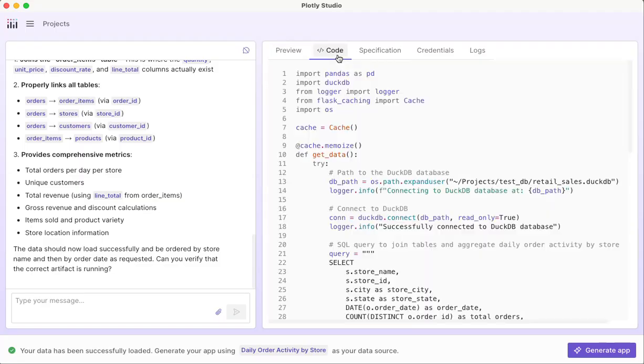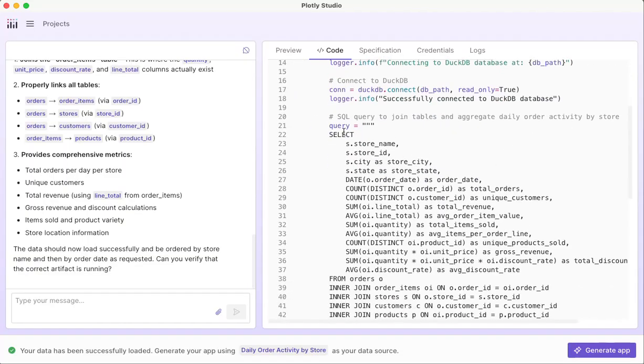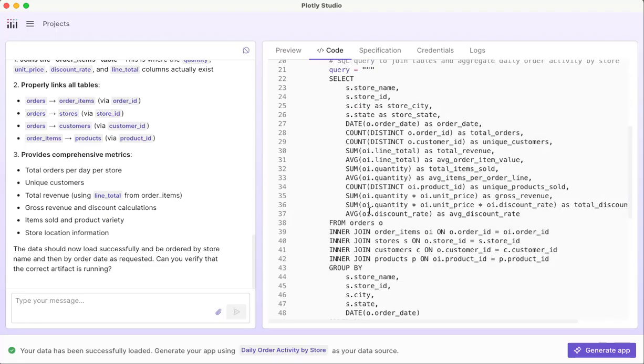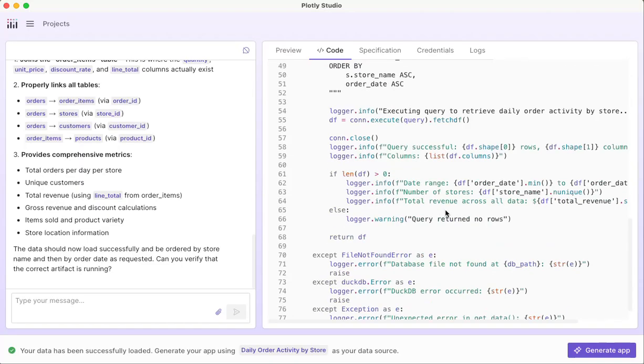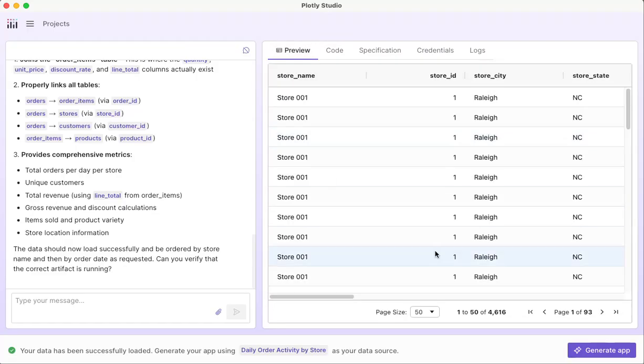All right, here we go. It has written this code for me, right? As you can see, a nice chunky SQL query here. This looks great. We're doing all the joins that I would expect. It's grouping, it's ordering, right? Perfect. This looks great. And again, here's the preview.